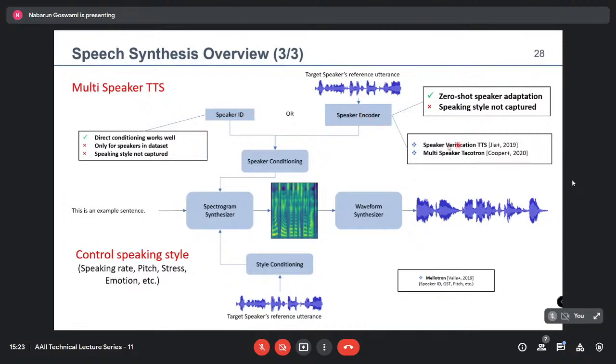There are methods, for example, speaker verification TTS, right? What they do is train the speaker encoder on a speaker verification task. They input multiple speech segments and try to verify which segments belong to the same speaker and which belong to different speakers. In that way, they train the speaker encoder for a speaker verification task, and then they use the model trained as an encoder to give you embeddings which can distinguish between different speakers. Given a target speaker's reference utterance, it goes through the speaker encoder which was trained on verification. So it gives embeddings which are discriminative in terms of speaker, and those embeddings are used for speaker conditioning.